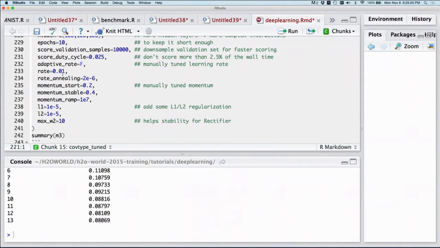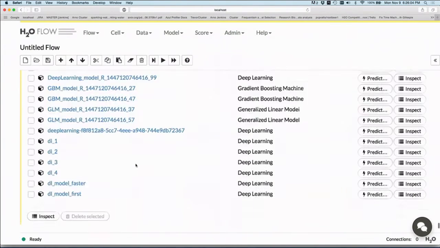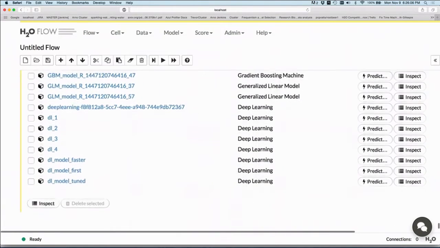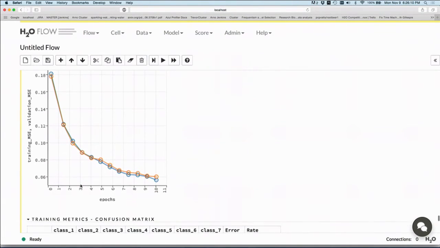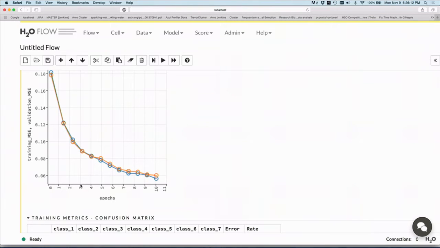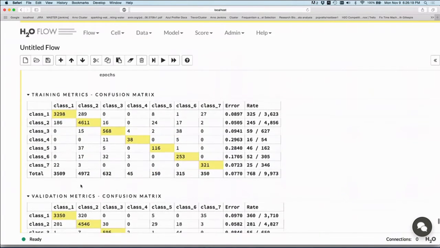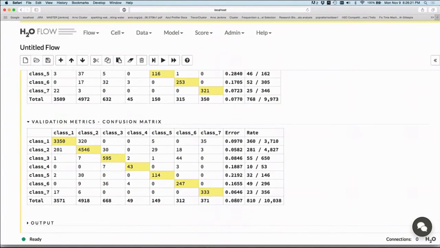And the L1 and L2 are just regularization terms, just like in a GLM. And now this model got us to 8%, so much, much better. And I'll show you this, and then we finish. So the tuned model, see, converges faster. And this was only 10 epochs. So I was able, in 10 epochs, to get you to 8% accuracy faster than the other models. And you can see here the confusion matrix is pretty good.